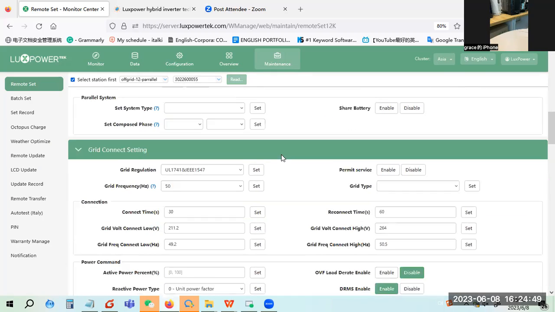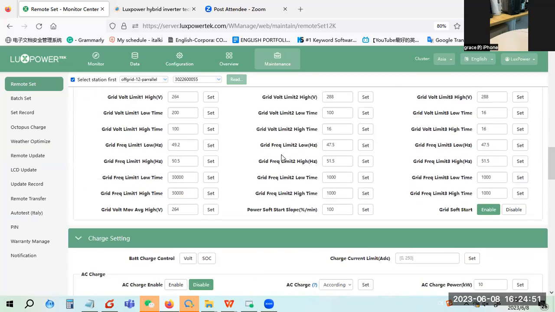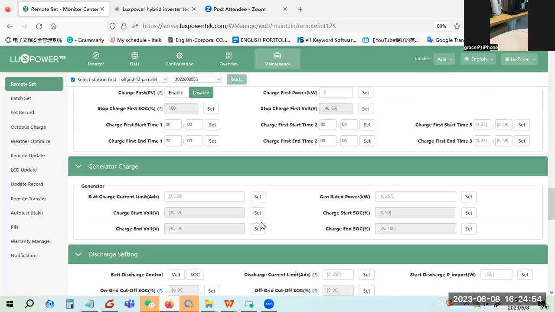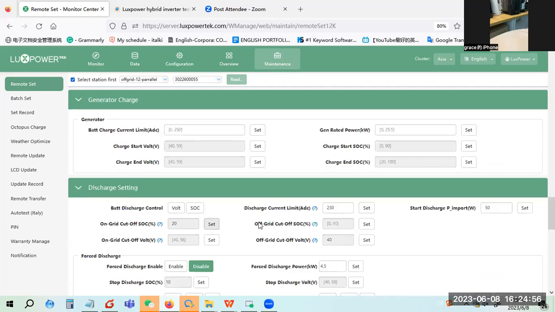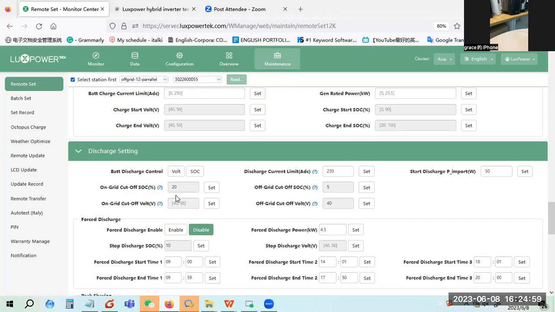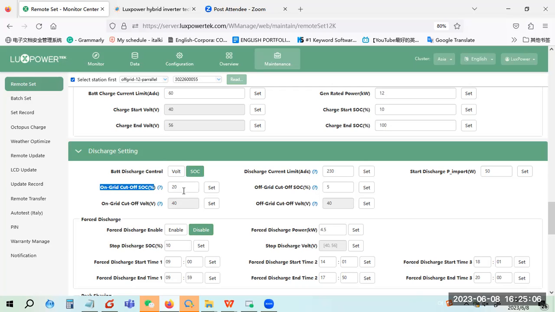So we can go to the discharge part, I think. We can see here, now our setting on-grid cut-off SOC is 20%. It means that when the battery SOC is lower than 20%, it will stop discharging. So for the test, we can set 95%. Then we can see it will stop discharging very soon.